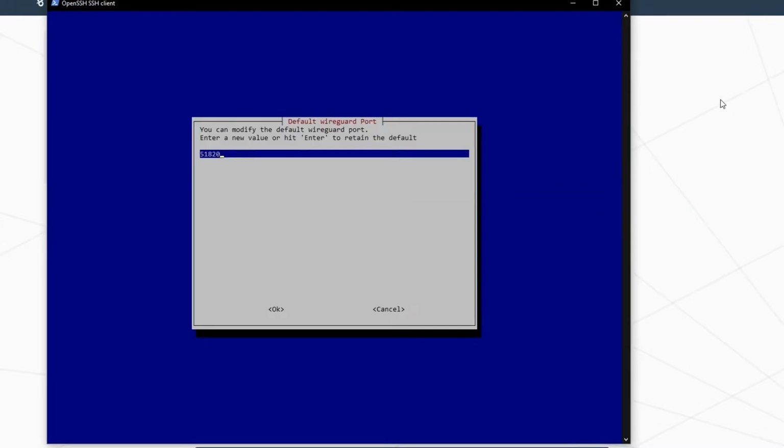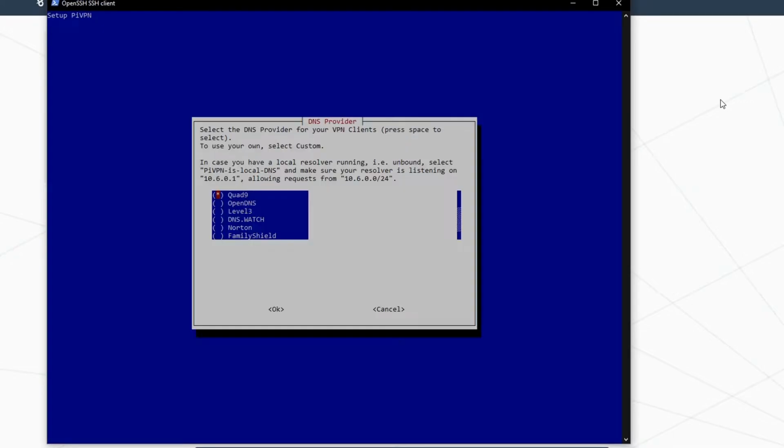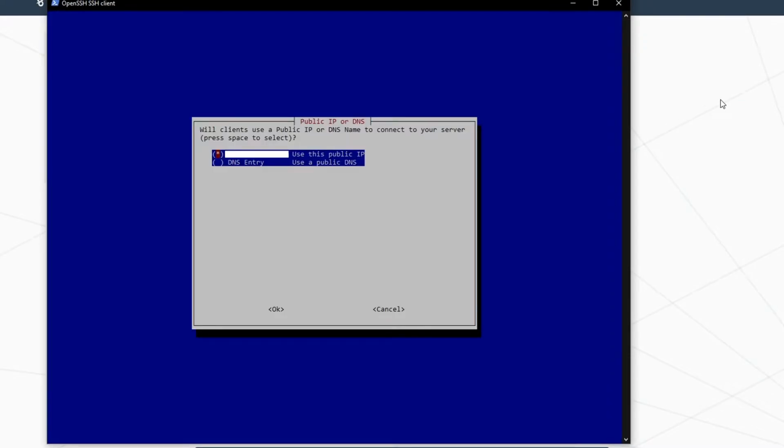WireGuard default port is 51820. You can either change it or keep the default. In my case, I will keep the default. Here, you can scroll down and choose Google DNS Server. Here, it's where it gets interesting.